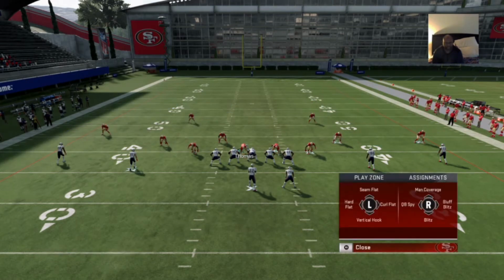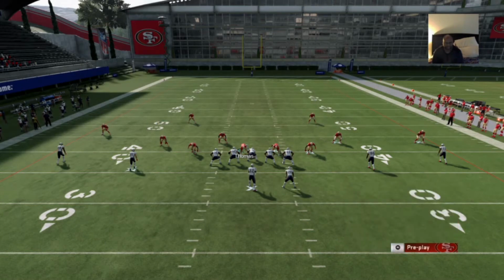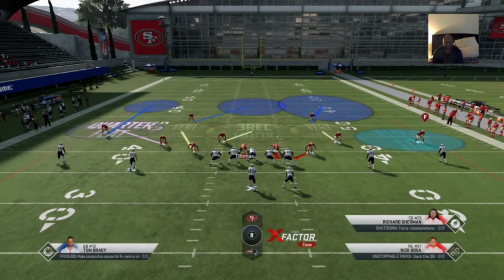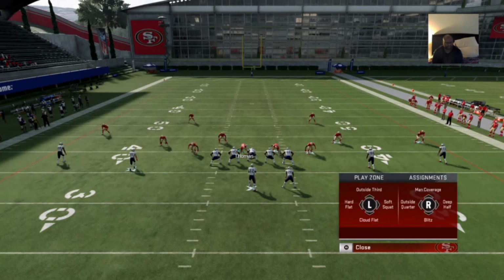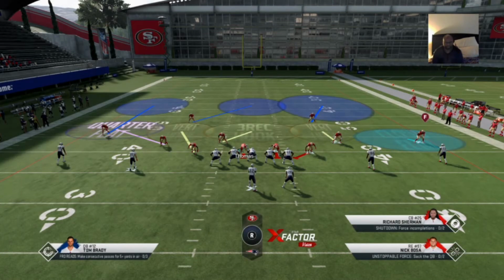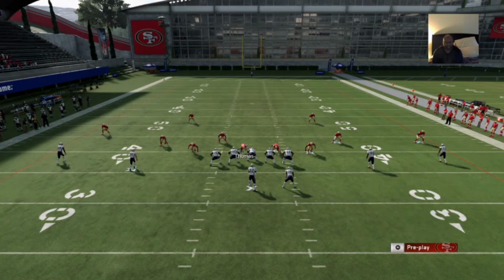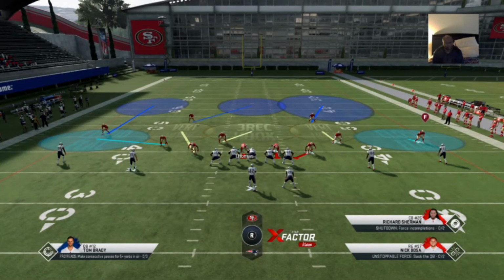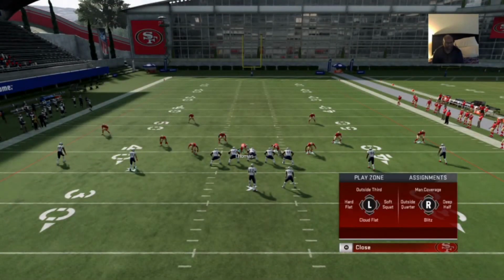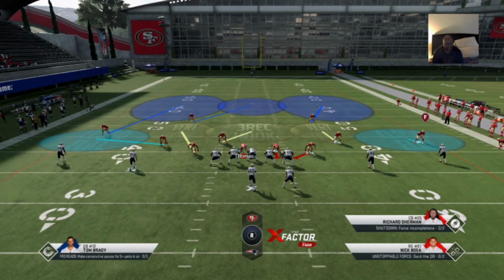All right. Now we're going to take one of our safeties in the cover 6, and we're going to have him play the inside third. So now we got him playing the inside third. So now we're going to take one of the outside CBs and put him on the outside third. Okay, so we're going to have him play the outside third. So then we're going to put everybody on cloud flats. So now it looks like this. But what I like to do is put the outside CB on a deep half to make it look like this.